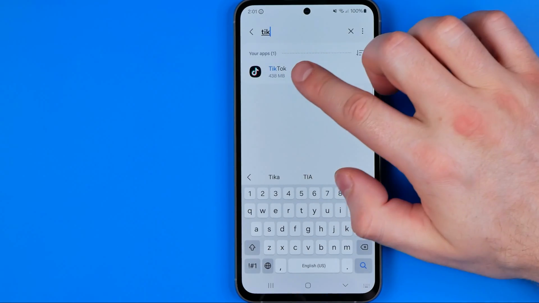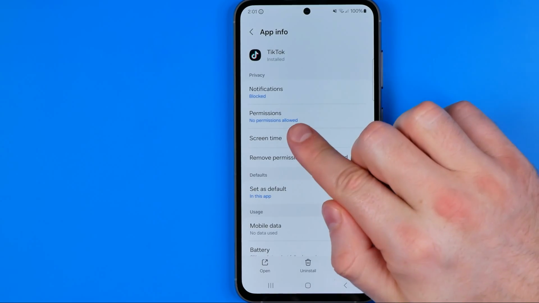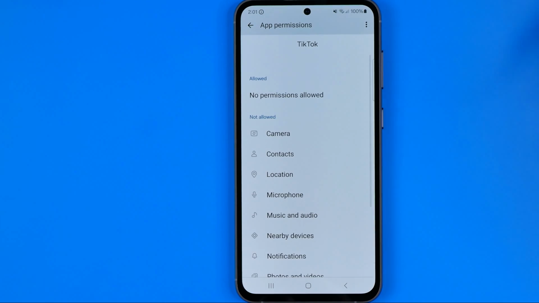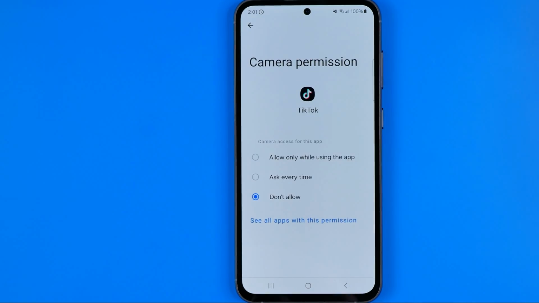Once we find TikTok here, we need to get into it. That's where we can easily find permissions. And once you get into permissions in that list, you can easily find camera.